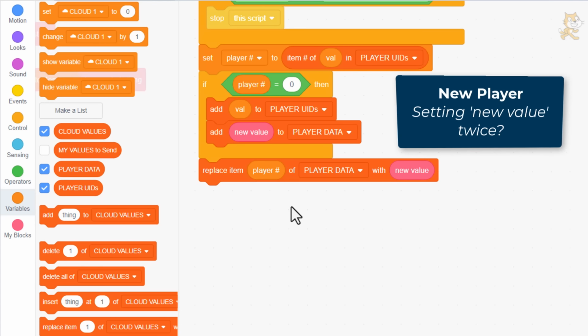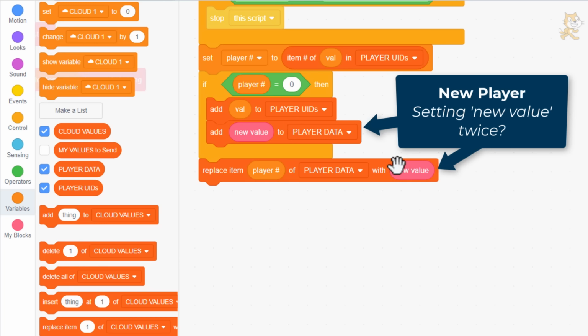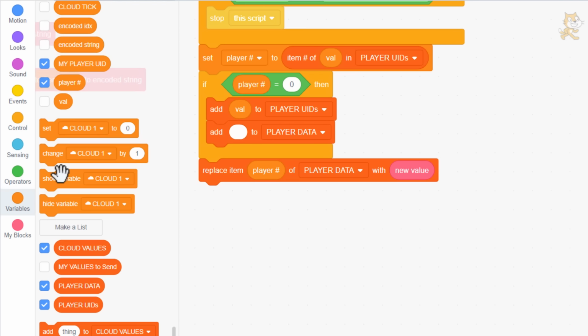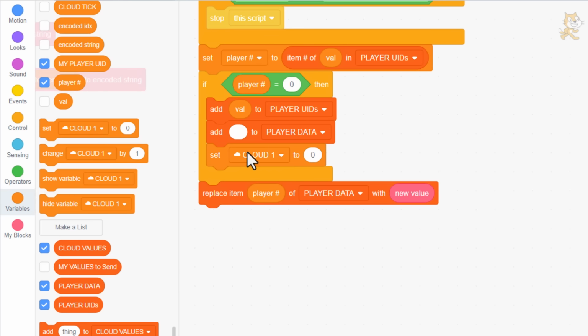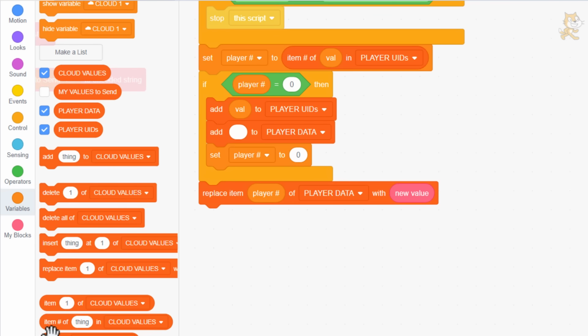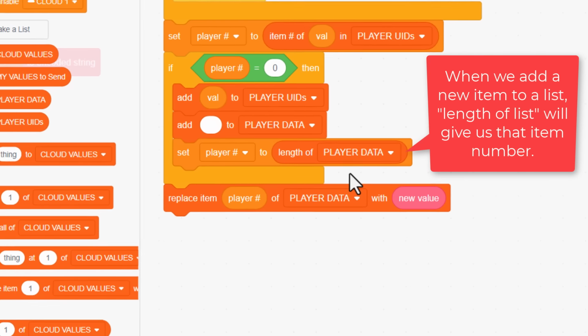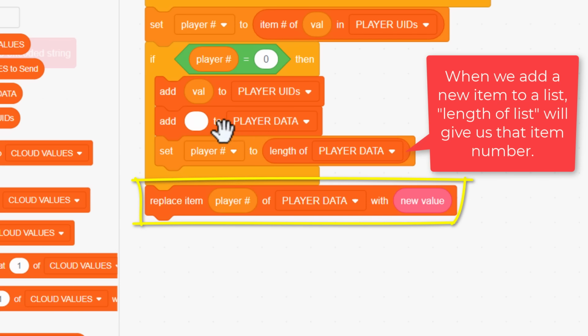But when we have a new player, we are setting the player data to the same value twice, here and here. We can simplify that. Initially, let's set it to blank instead, and then ensure we set player hash to reference the last item in the list. That's the length of player data, the row we just added. Now, the replace below handles both new and existing player data updates.